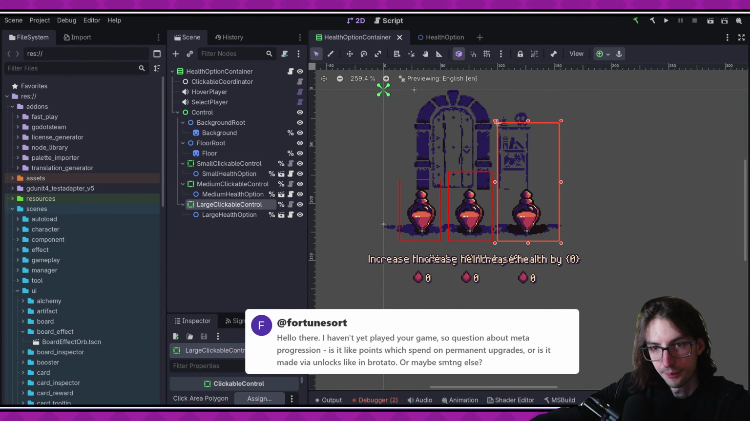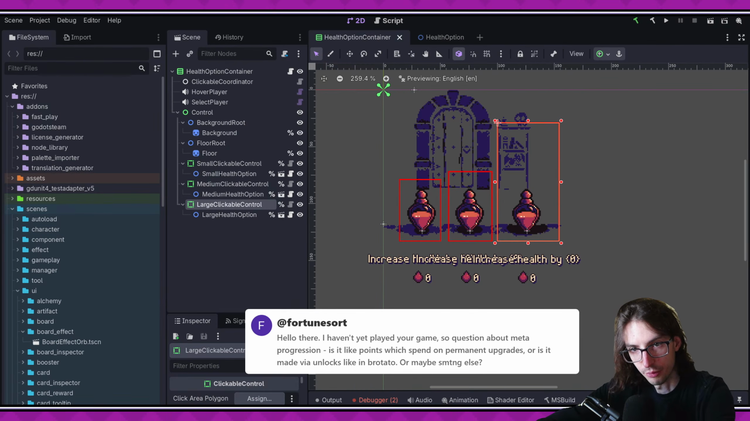Hello, Fortune Sort. I haven't yet played your game, so question about meta progression. Is it like points which spend on permanent upgrades, or is it made via unlocks like in Brotato? Right now it's just unlocks. There are various quote-unquote challenges, and completing those challenges unlocks items in accordance with those challenges. I don't know if I'm going to keep that, honestly.